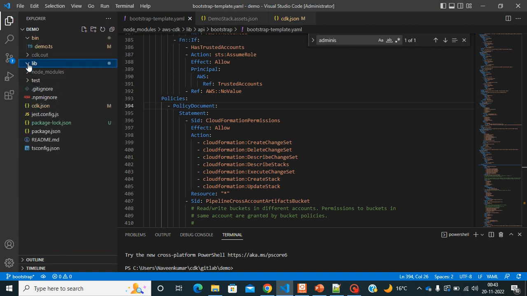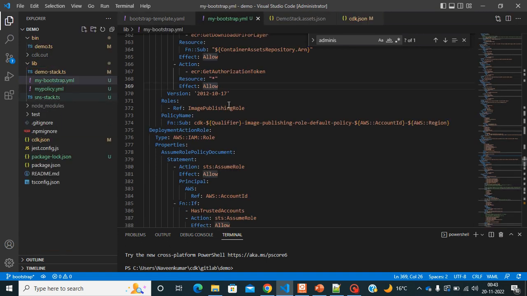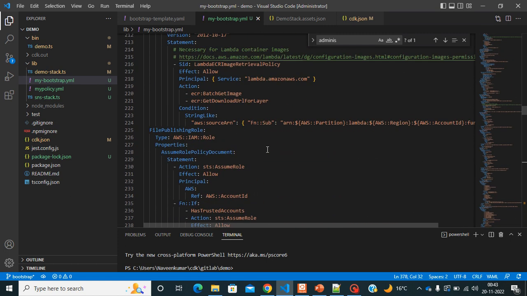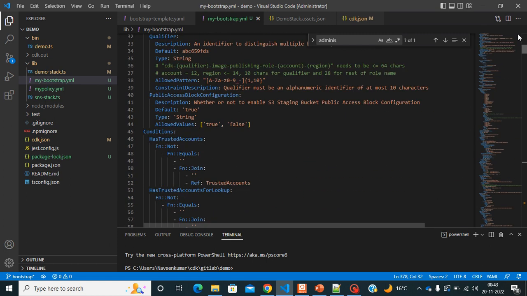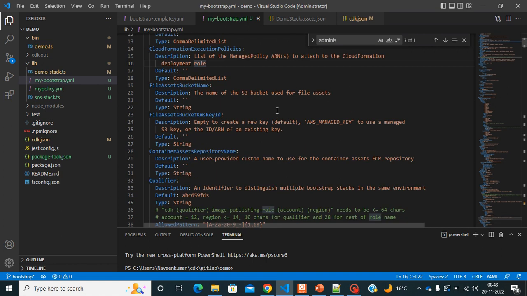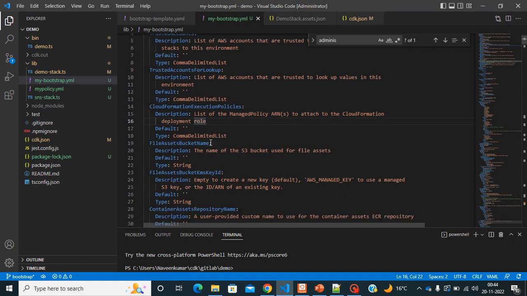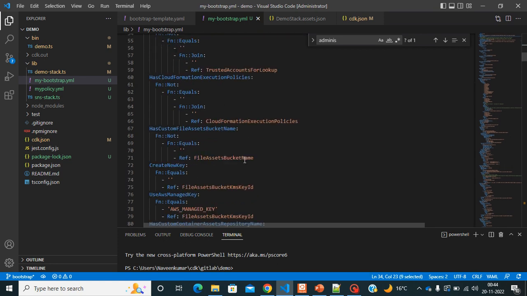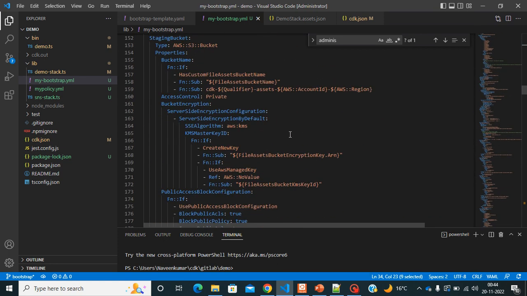I already created one template. This is my bootstrap template, and I just copied it as it is. Everything will remain the same, and I will change the value of the qualifier just for demo purposes. So where is my qualifier? The qualifier is here, ABC FDS. I am already using this, but I do not want to; I want to use a different qualifier. This is the different qualifier I am going to use, and I will change some permissions also.